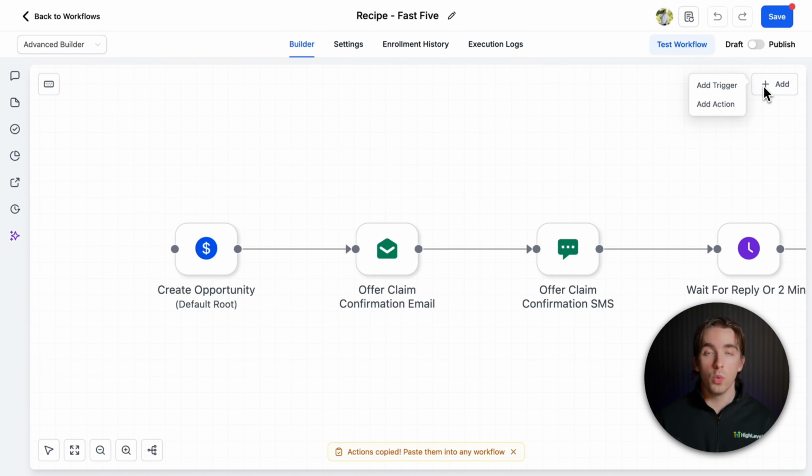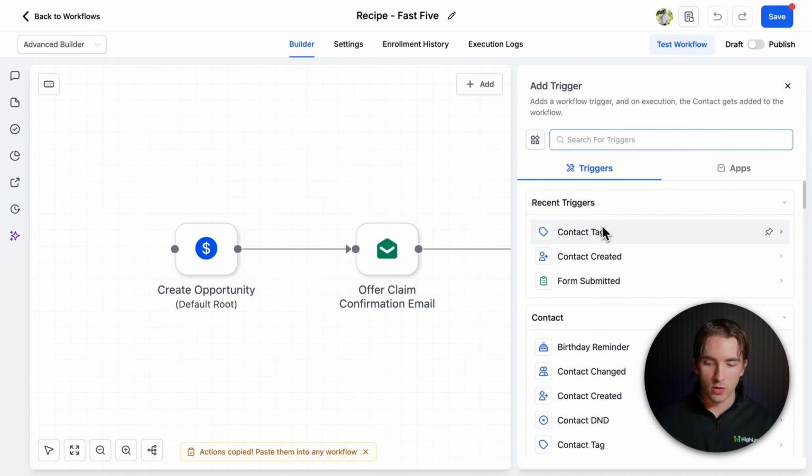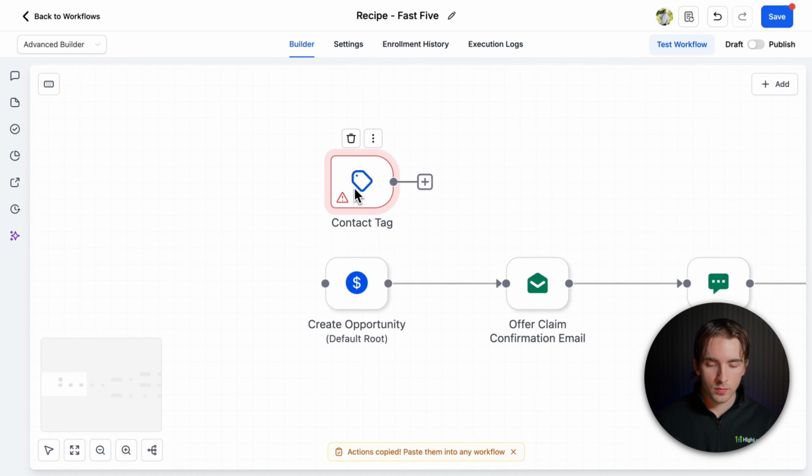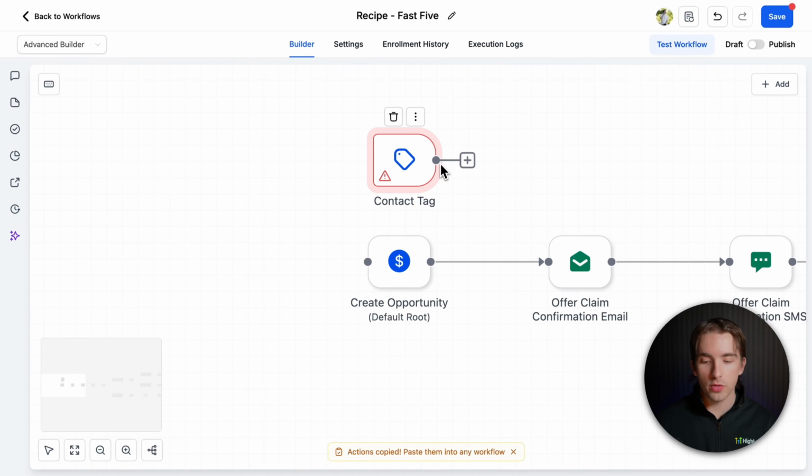But how do you know which nodes are triggers and which ones are actions? Well, if we go ahead and add a trigger right here, let's say for contact tag, then we'll see the difference is pretty clear. Our triggers will only have this dot on the right-hand side of the node, and our actions will have a dot on either side. That's because actions can be connected with either side via these arrows, and our triggers can only be connected on one side like this.